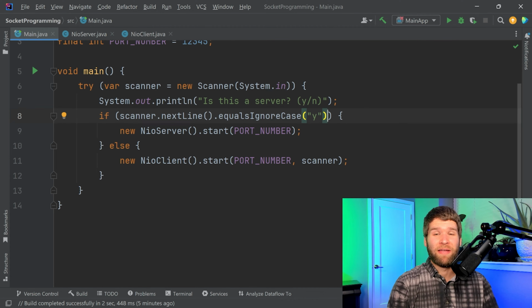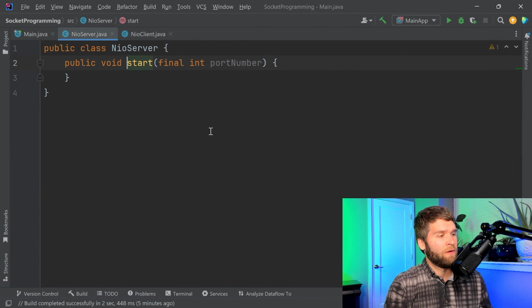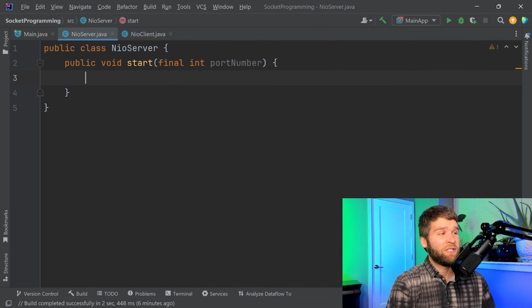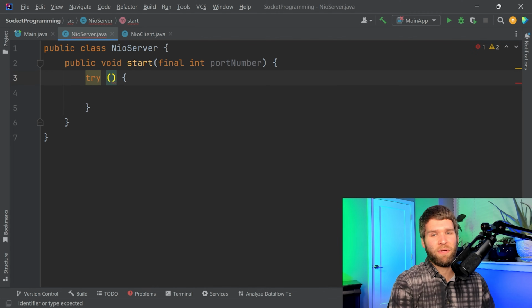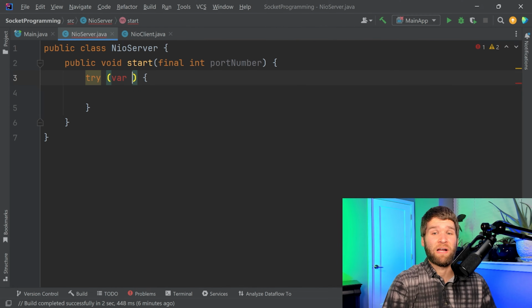So to start, let's go ahead and populate the start method of our server implementation. Currently there's no implementation in here, so we're going to fix that. Let's make a try-with-resources block. The first thing we're going to put in here is we're going to instantiate a flavor of server socket, except this time it's going to be a ServerSocketChannel. A channel is something that's part of the Java NIO library that we'll get into here in a little bit.